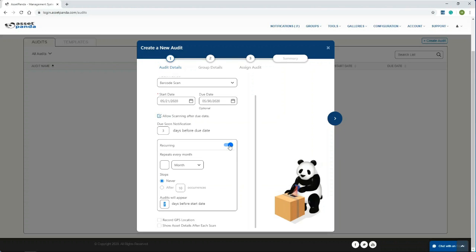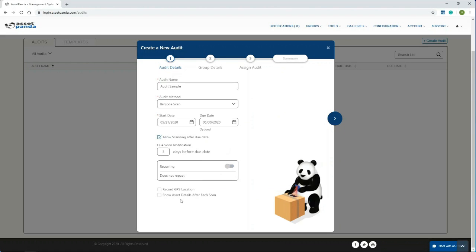I'm just going to go ahead and turn off reoccurrence because I'm just going to say this is a one-time audit. And then from there, we have record GPS location. So if your users have their GPS location services on the mobile app, it'll be able to record where they are. So then you can know exactly where this item was scanned since we take the GPS coordinates.